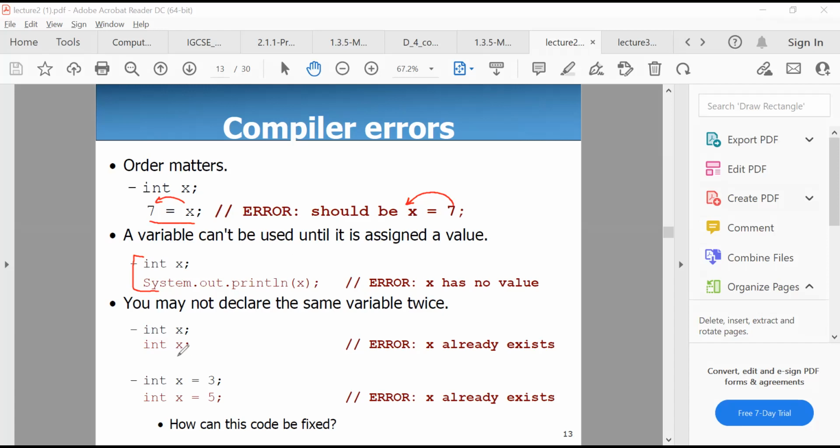Okay. Now here, we are trying to do this declaration 2 times. And this is also not allowed. So can you tell me what these 2 lines are doing? This is declaring and initializing, but it's doing it again with the same variable. Okay, so we are not allowed to declare the same variable twice. Yeah. Okay, so what is the solution? How to fix that code?